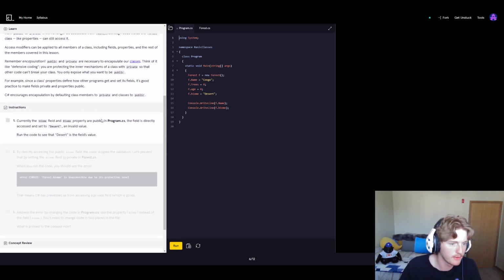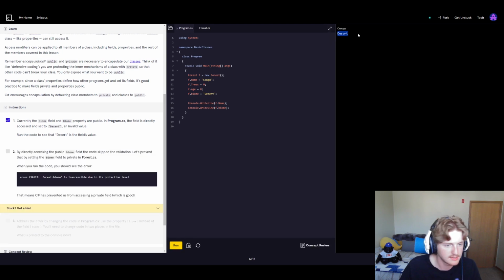Currently, the biome field and biome property are public in program.cs. The field is directly accessed to be desert, an invalid value. Run the code to see if desert is the field's value. So if we click run, we will notice that yes, desert is here. By directly accessing the public biome field, the code skipped the validation.